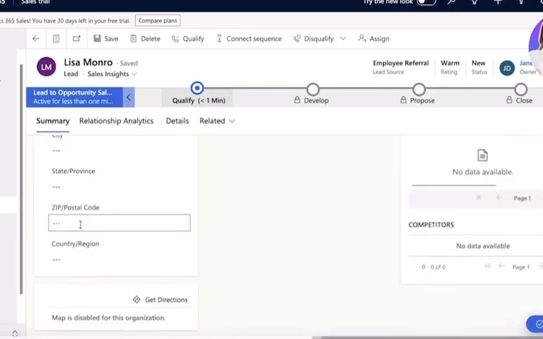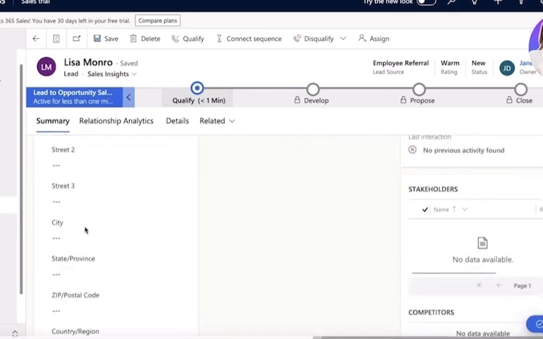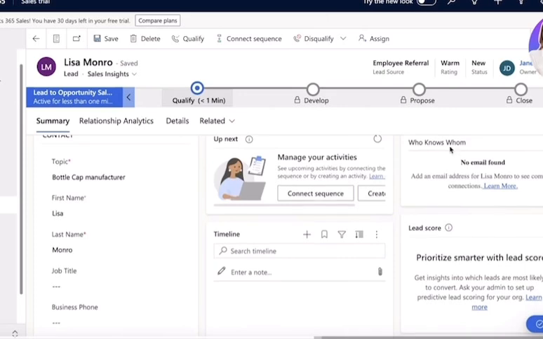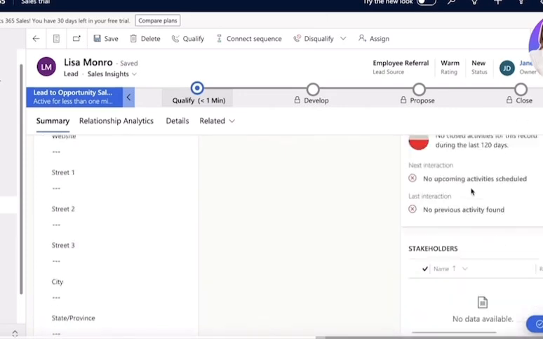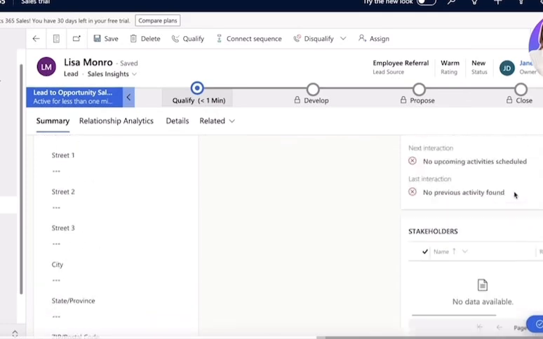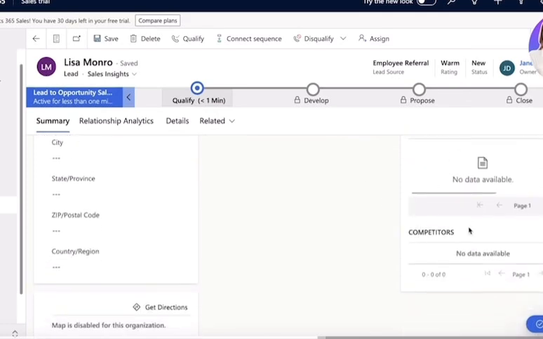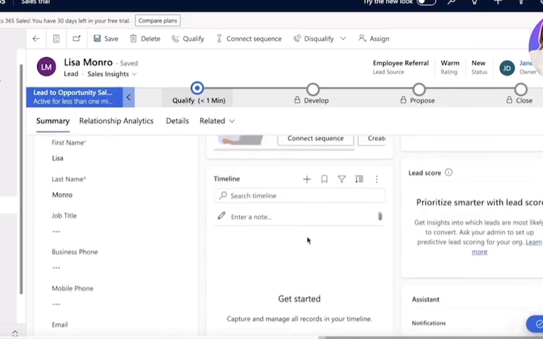On the left, you have the basic layout, so your contact info and then address info. On the right, you have who knows whom, which is basically who is related to whom. Then you have the lead source, assistant, as well as the relationship health. Then it also includes any stakeholders or competitors that you have for this particular deal.